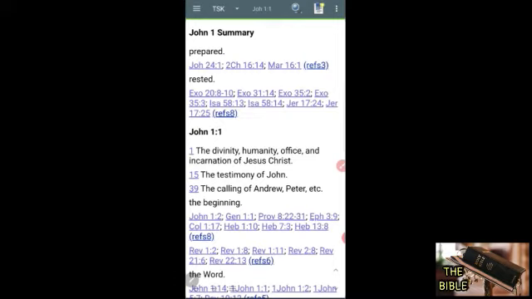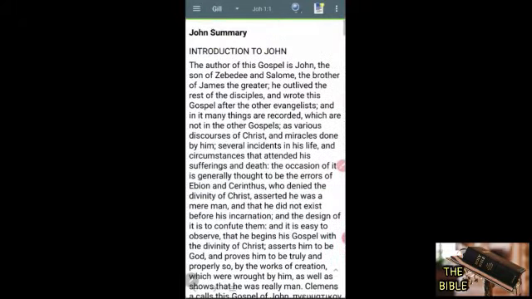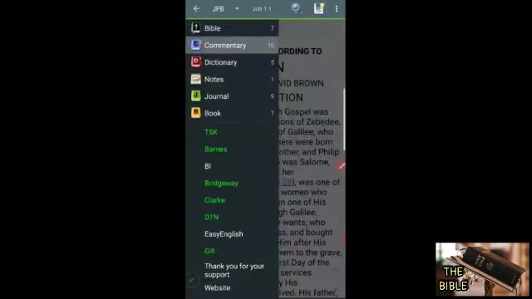So you cross-reference, because one of the ways, as you will see when we start talking about how to study and interpret the scripture, is that you allow scripture to interpret scripture. This one gives us, for example, an introduction to the book of John, and then you can look at different commentary. Now let's go back.